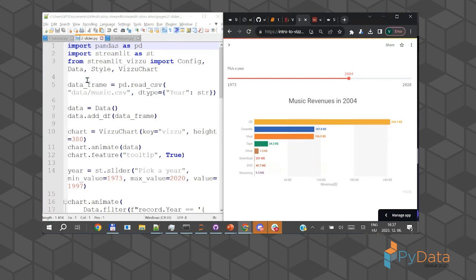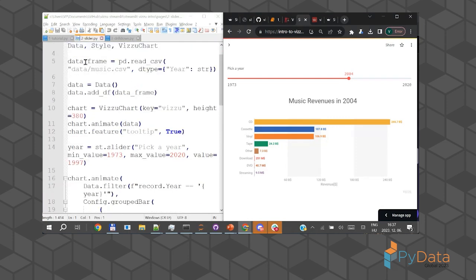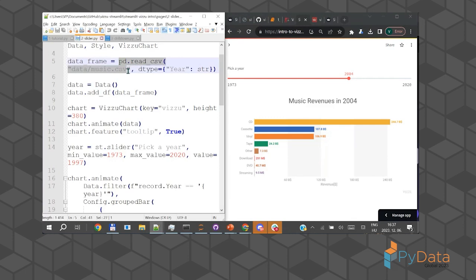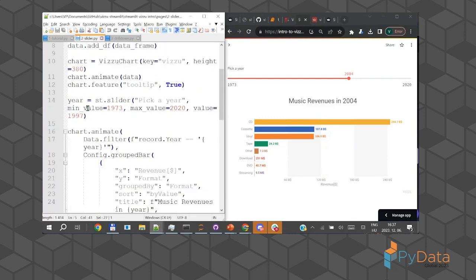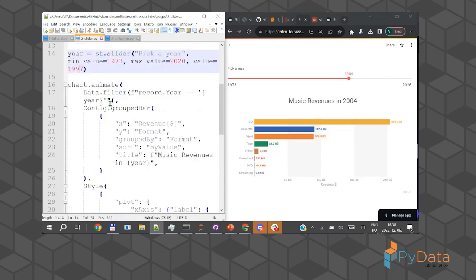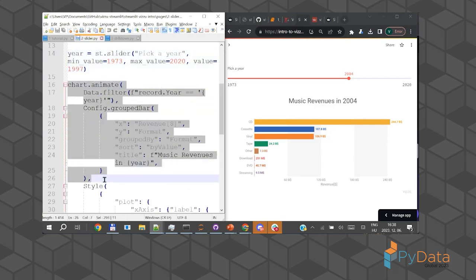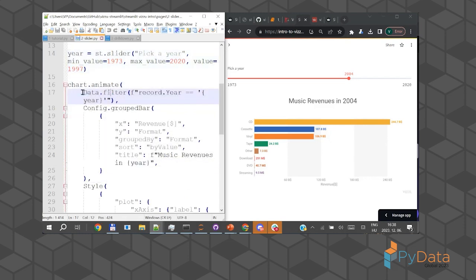We once again import everything we need. We read the CSV file now, but it's basically just a standard pandas thing, and then we create the chart. But this is where we add the slider, a Streamlit slider that sets its value to the variable called year. We set the min and max value and the default value. And then we have a single animate method here where the data filter is set in a way that the year value of the data frame records should equal the year set here.